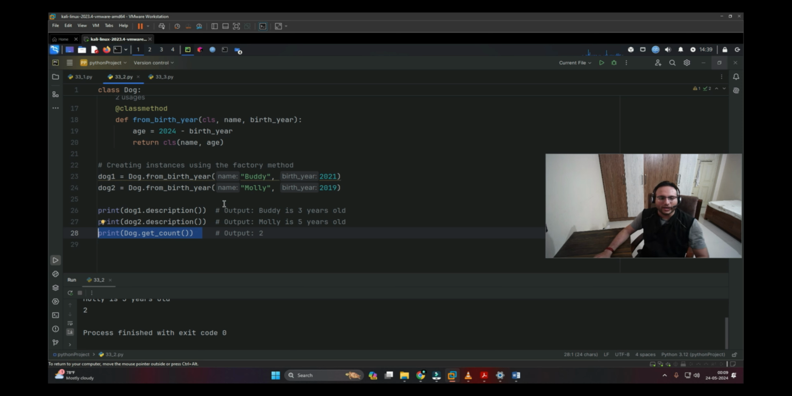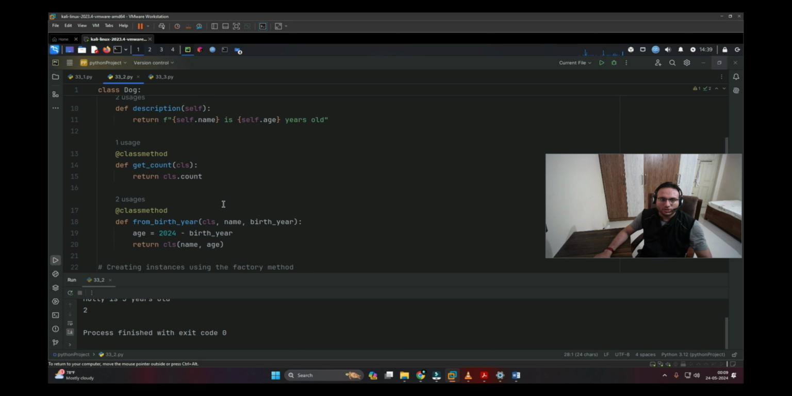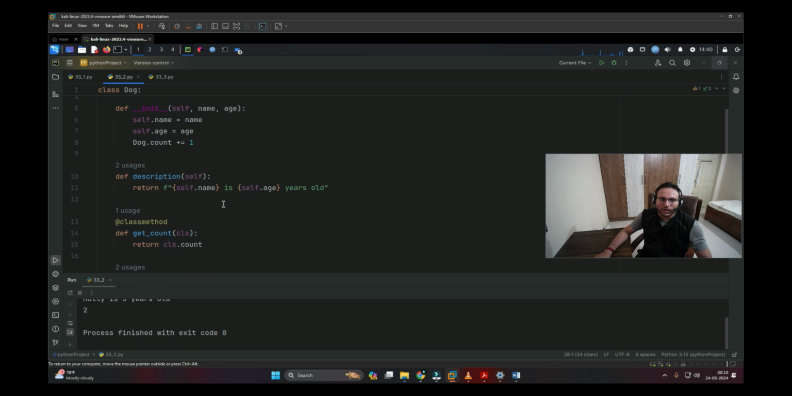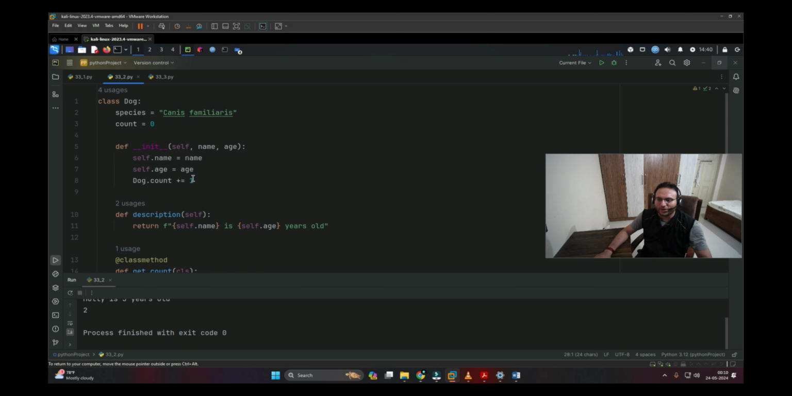Okay, clear about it. So now what exactly are we supposed to do? It will increase twice, and that was the reason I used it for dog1 and dog2, so twice I used it. That was the reason Dog.count equals 2. Initially it was 0, then it reached 2. So twice we are utilizing it, and that was the reason it gets increased by 2.